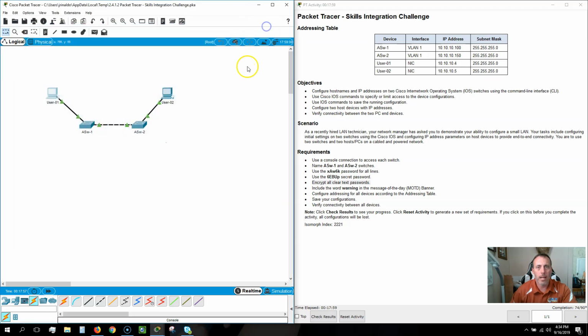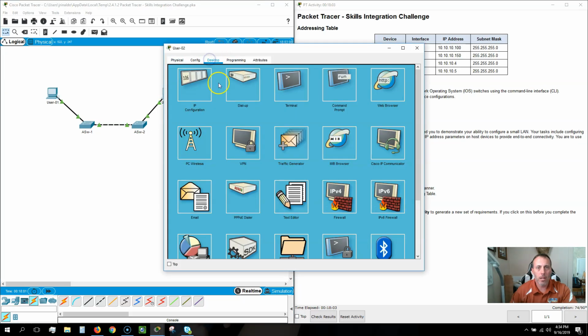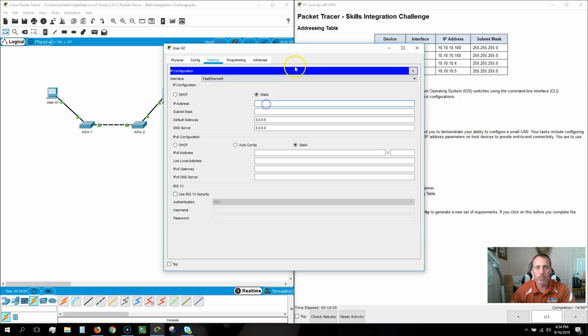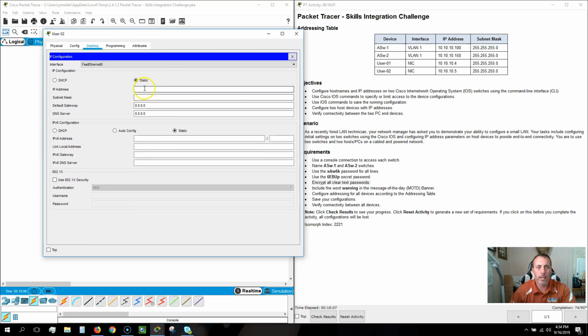Close that, close that. Let's go ahead and open up this one, desktop, IP config. Again, same type of thing. We have to go into static. We're on user 2, so 10.10.10.5. Now we're at 82 points, 255.255.255.0. Boom, we are now at 90 points.